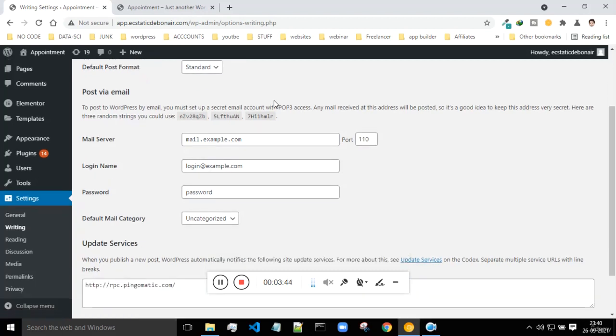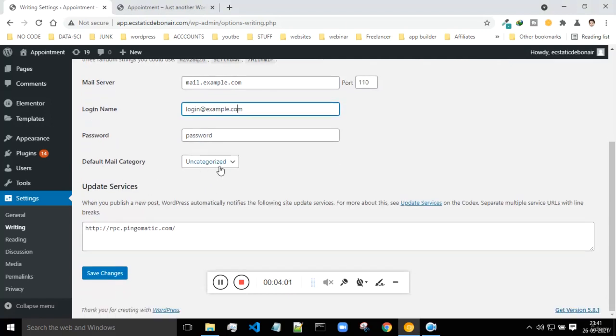And this is the post via email. If you want to post something via email, this is the setting where you set your login name, then your mail server, then the password, and default mail category. You can just select it over here.